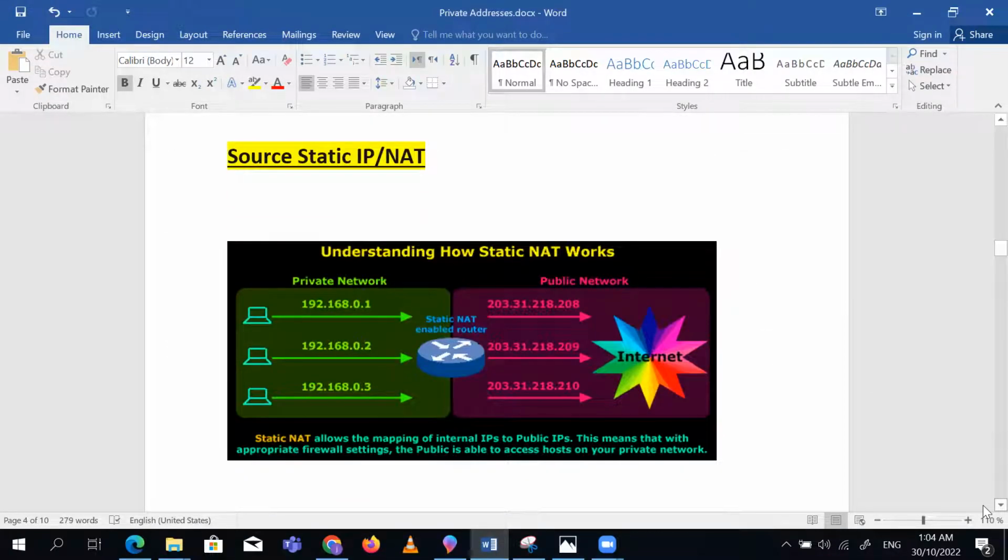So this is the example of source static NAT. So what happened in a source static NAT? You have your private network and you have your public network. In a source static NAT, you just buy some public IPs from the ISP, okay, and you make the mapping of these public IPs with your private network or with your private IPs.